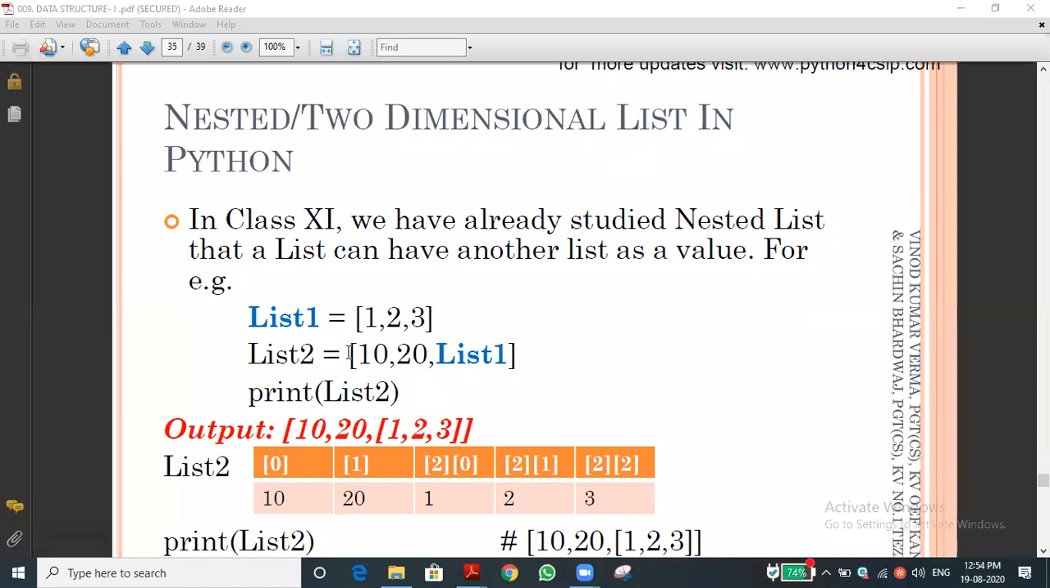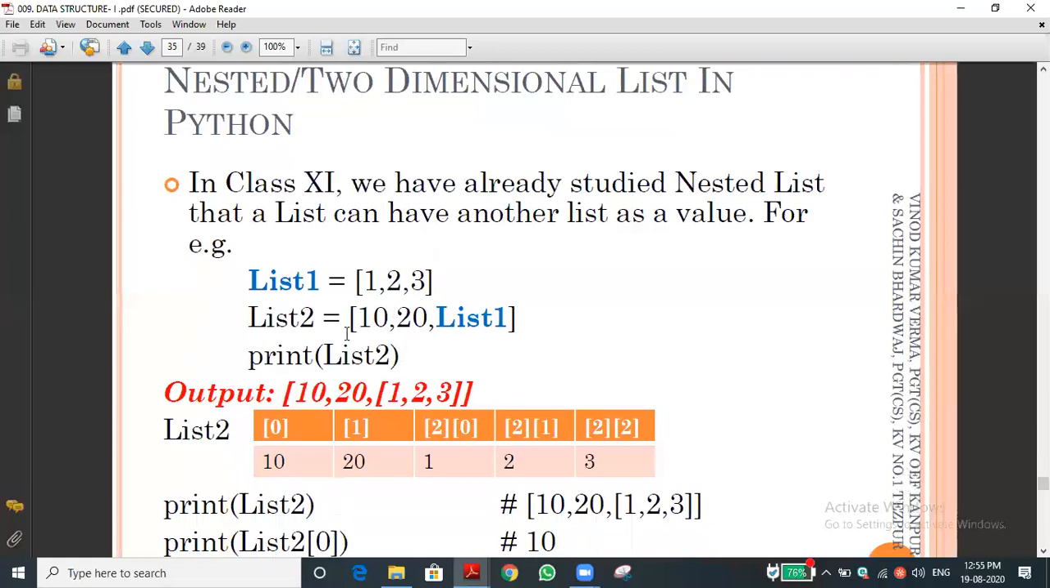For example, list 1 contains 1, 2, 3. It is one list. List 2 equals 10, comma, 20, comma, list 1. So a list contains another list, which is called a nested list, that we discussed in chapter 2 also. How to access the values? If I want to access the first element, 10, the index is 0: list 2 of 0. If I print it, the first element will get printed. Likewise, the second element.